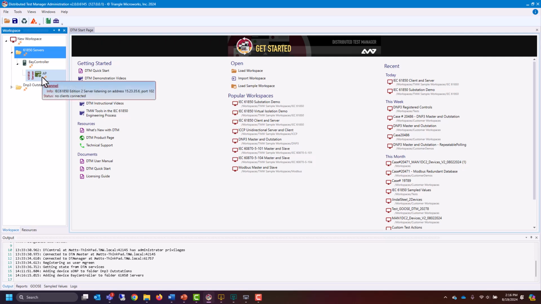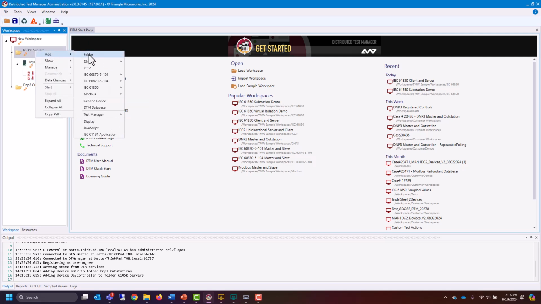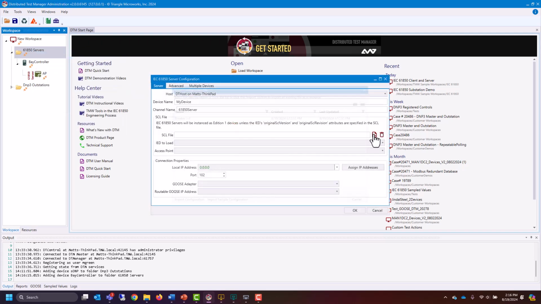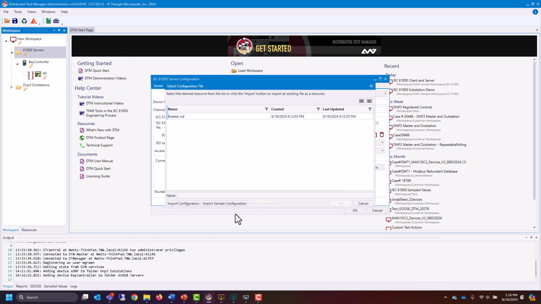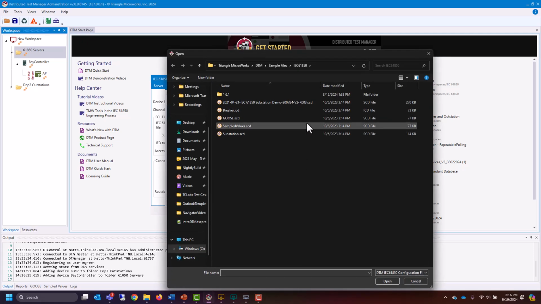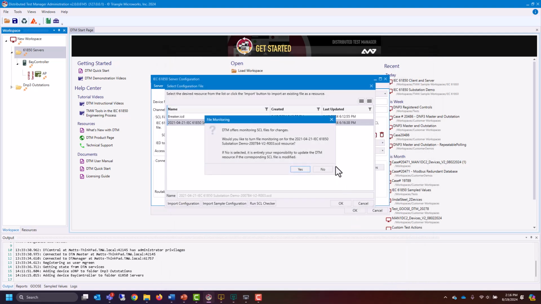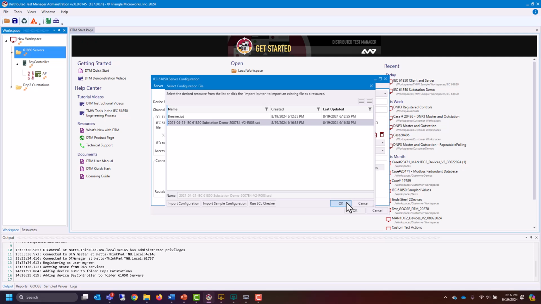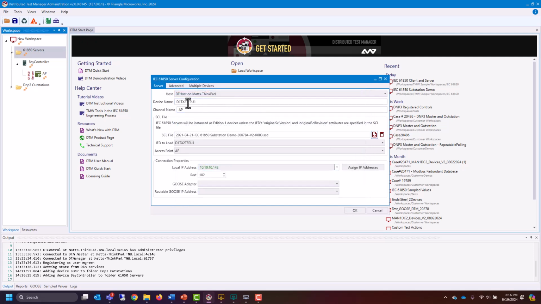Now, what if you provided a SCL file that had multiple devices in it? Well, you can right-click, add 61850 servers again, and instead of selecting an ICD file like I did previously, I'm going to import the SCD file we looked at in the Navigator video. If I click OK and open this, again, I'm not going to monitor it. I'll hit OK. Now we'll see that it's already started trying to configure this.